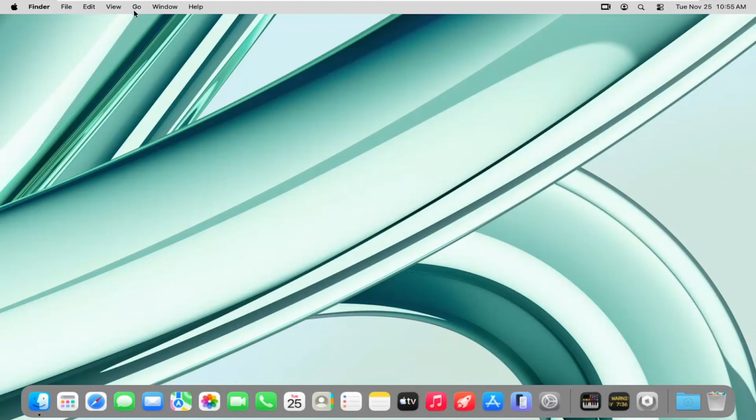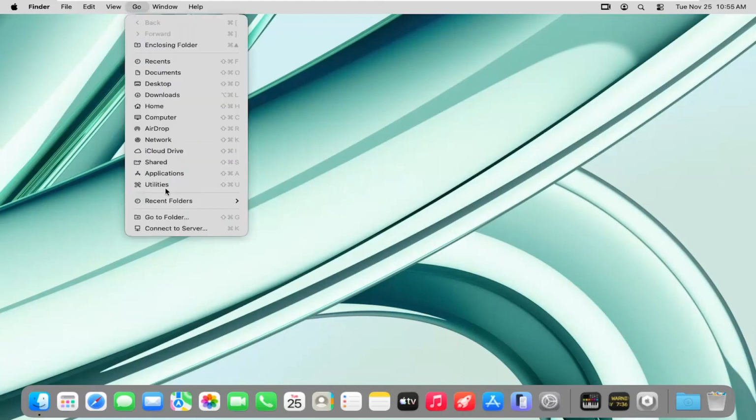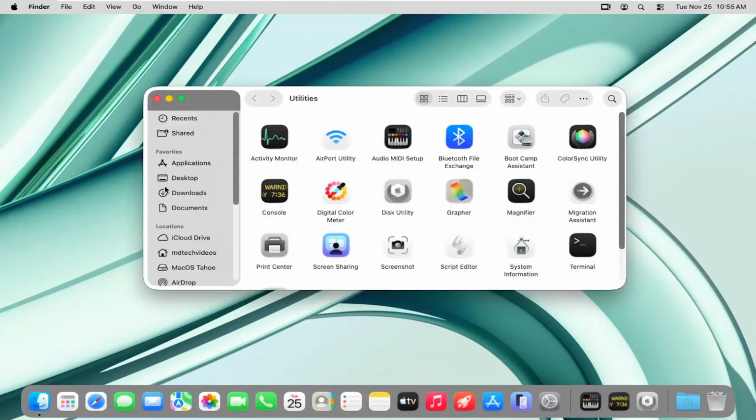So all I have to do is select the Go button up in the menu bar, and then go down and select where it says Utilities. And then you want to double click on where it says Disk Utility.